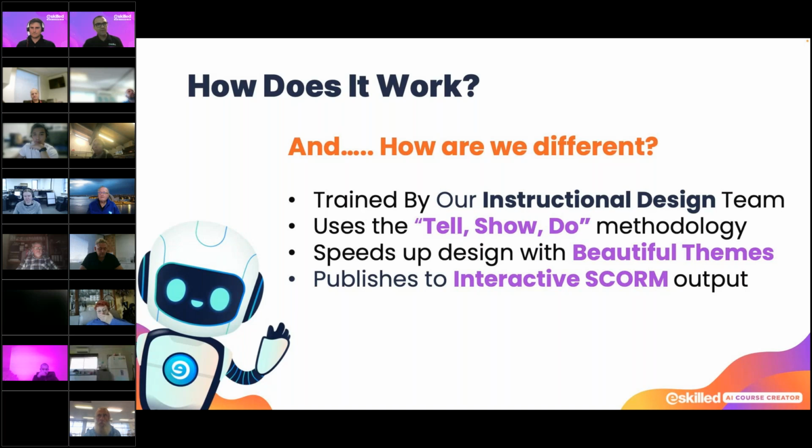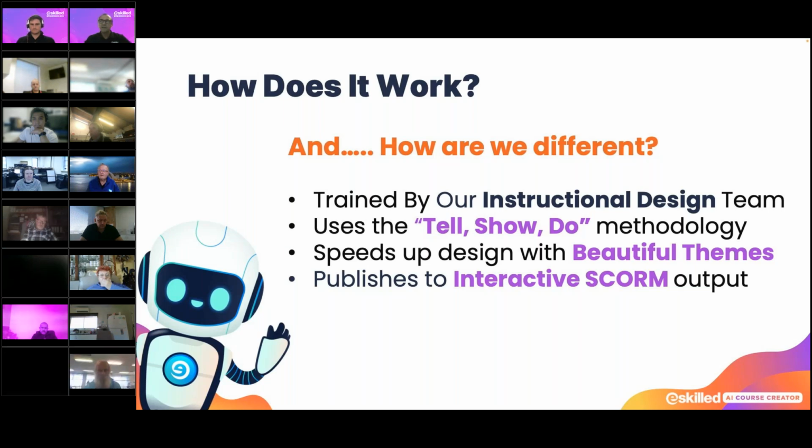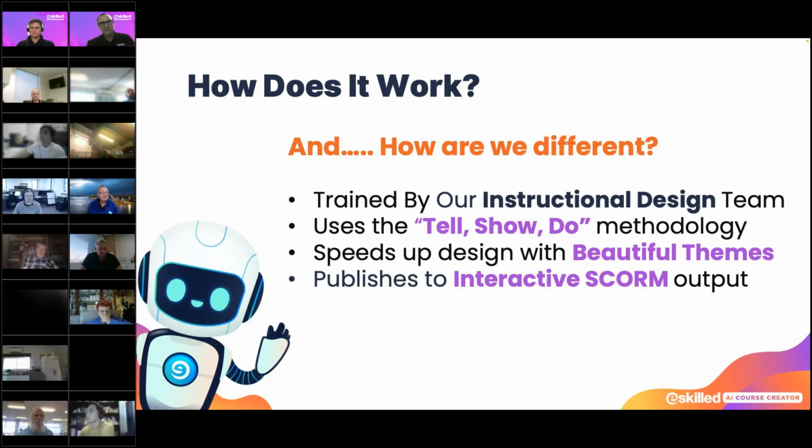So for those of you that aren't familiar with the terminology, SCORM is a standard e-learning format used by most e-learning authoring tools, and it allows information to be shared with your learning management system on the learner progression, and obviously allows you to add a lot of interactivity. And we'll have a look at what that looks like in the system shortly.